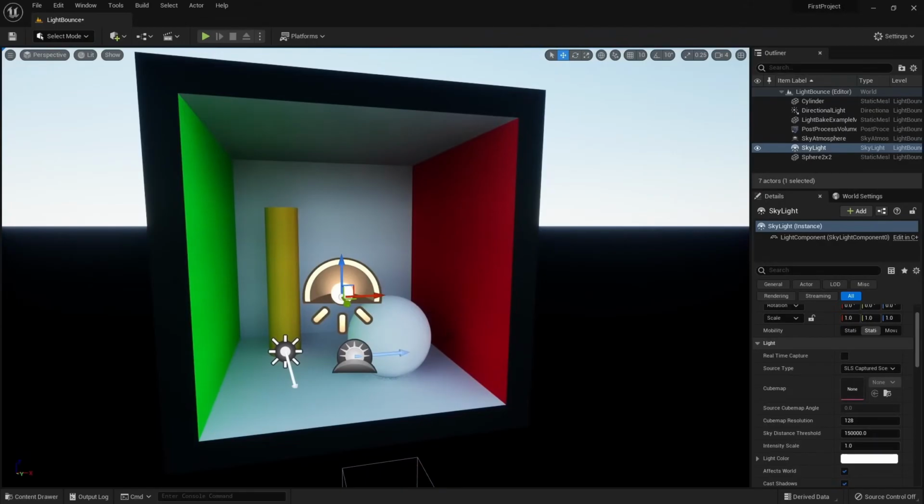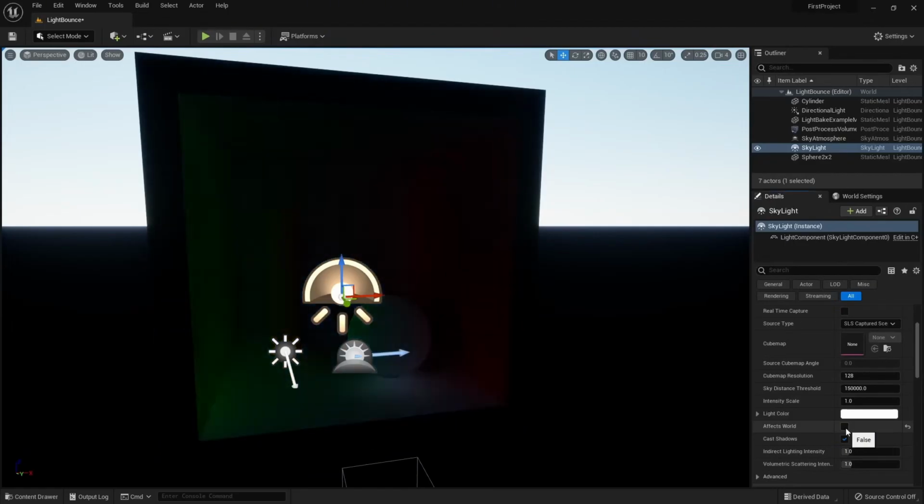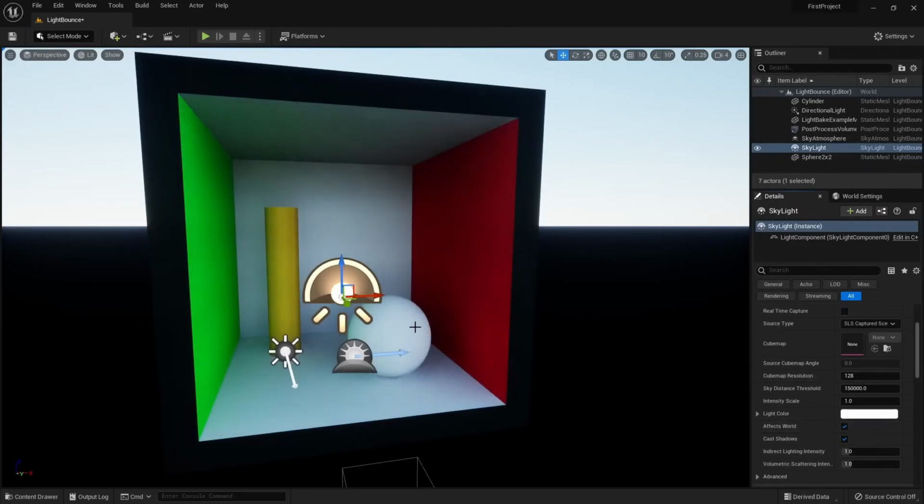And we can see this better by hiding and unhiding the skylight by using the effects world right there. So here the skylight is being used and here the skylight isn't. So this is without skylight and this is with skylight.